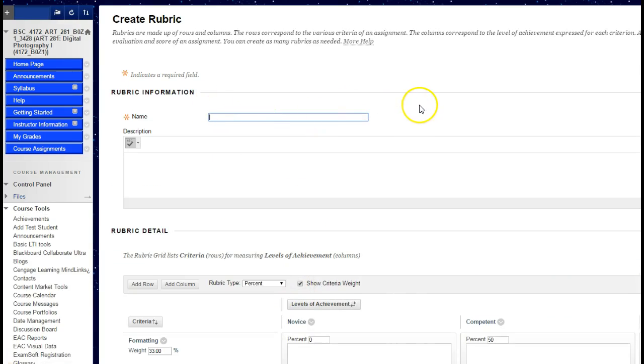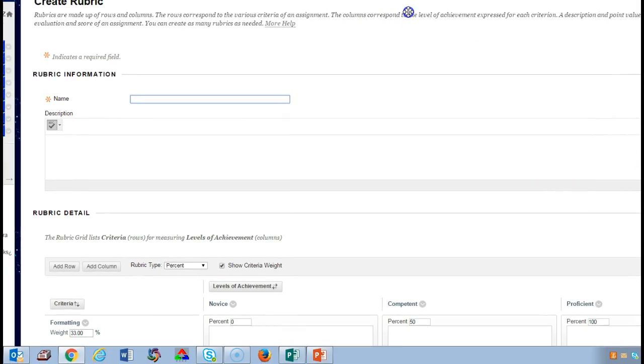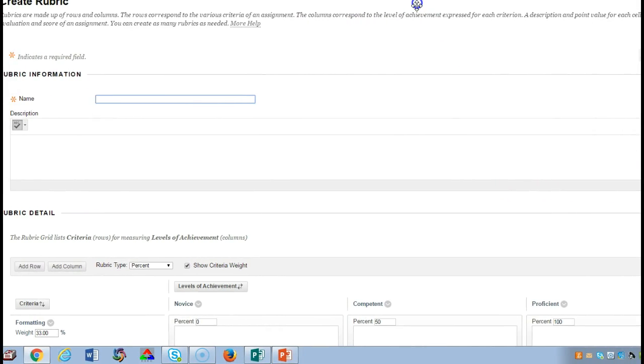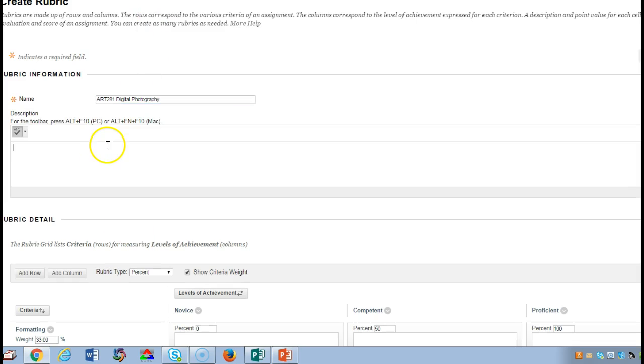Rubrics can be used for different things. One of the ways that I use rubrics is when I have a class that is asking for something subjective, like maybe art. I'm going to scoot this over a little bit so you can see more of the screen. This is an Art 281 class, and in this class it's digital photography, so the grading could be kind of subjective.